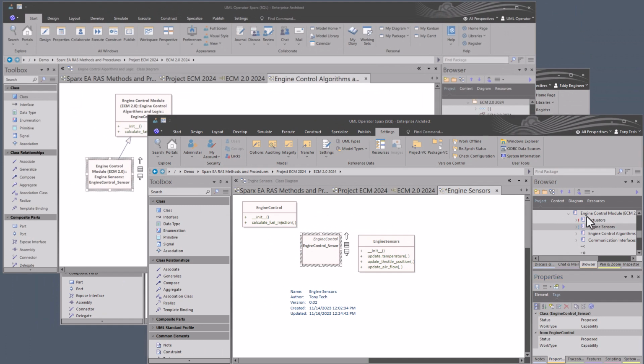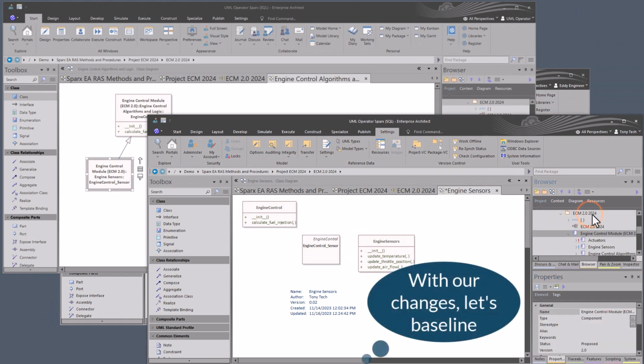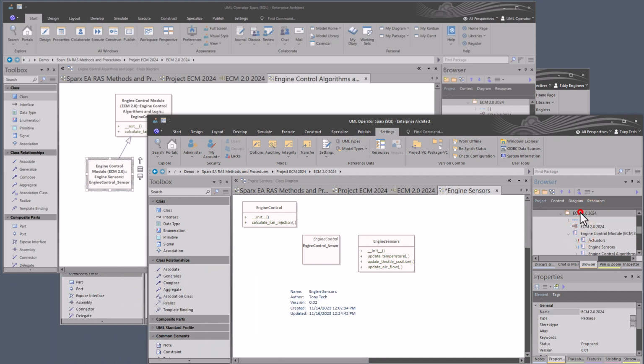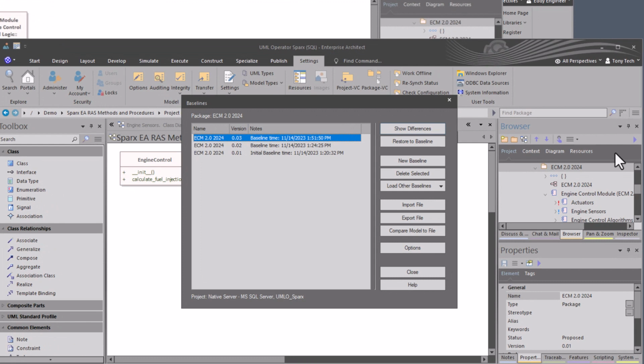Now, any one of the modelers can baseline anytime they wish. So we're going to go up to the project package. You can't baseline an element, so we're going to go to a package where we can baseline. We're going to hit Control, Alt, and B, bring up baseline, and show difference.